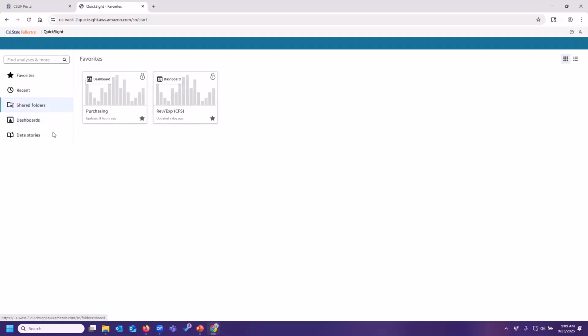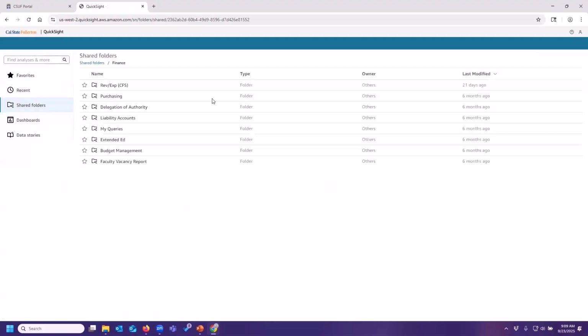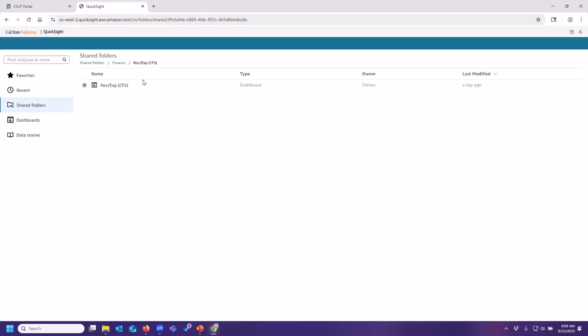Now I can go back to shared folders, and we're going to look at Finance, and then Revenue Expense CFS. Now we'll click on Revenue Expense CFS. You can see it's a lot of clicks to get down to the actual dashboard itself, which is why I recommend that you click the little star next to it, so it's always in your favorites and you don't have to go looking for it under shared folders.